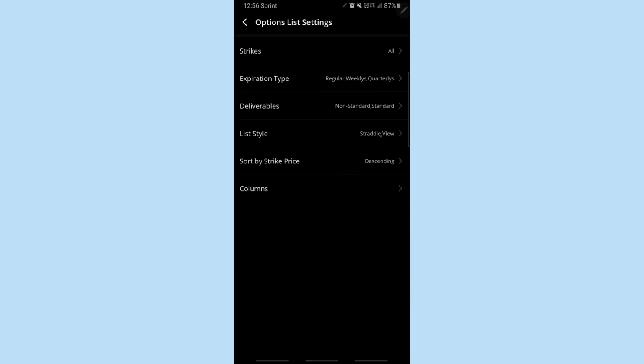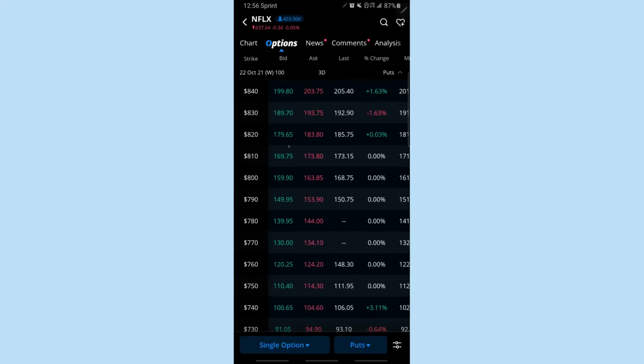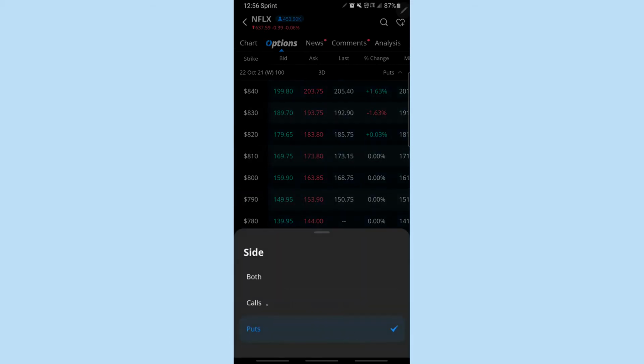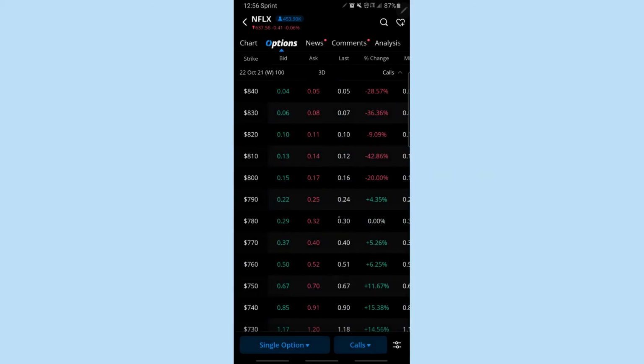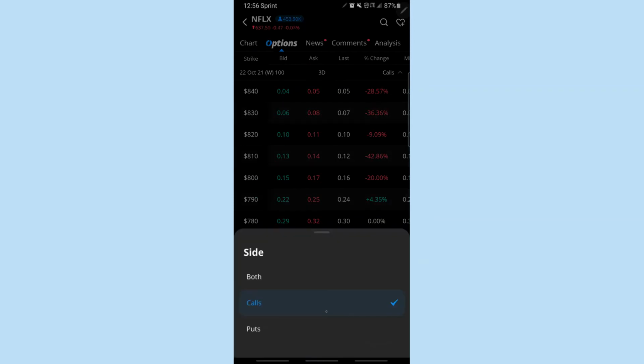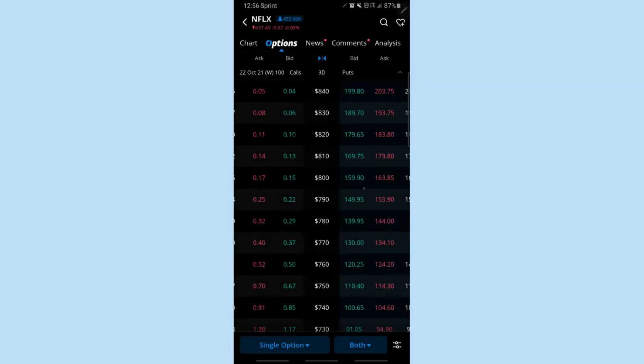Now, the straddle view is this view per column where you're looking at your strike price. Here I'm looking at the put side. You can decide to look at the call side, or you can decide to look at both of them simultaneously. So the puts are on the right hand side here, and the calls on the left hand side.